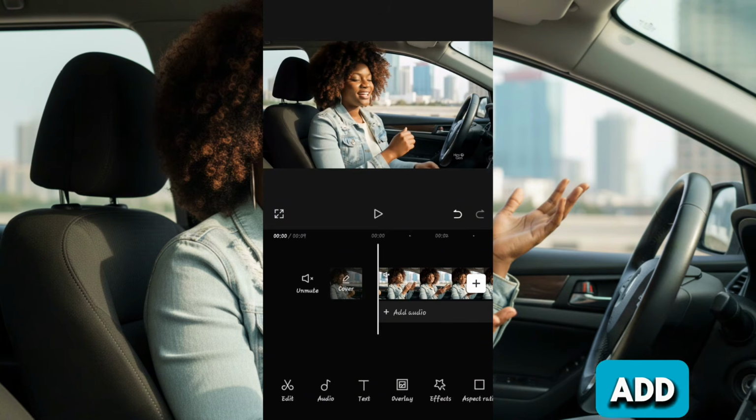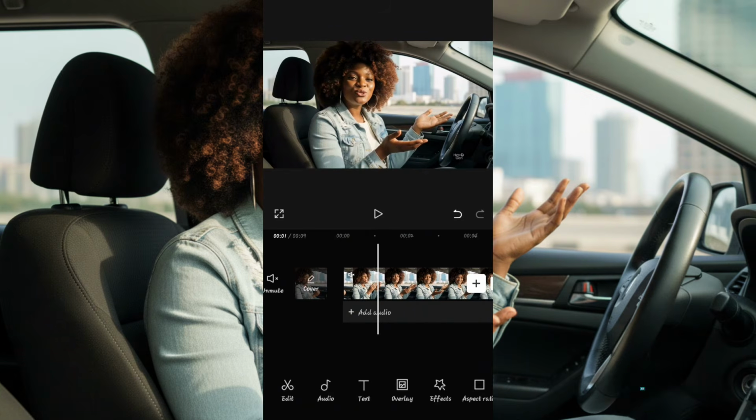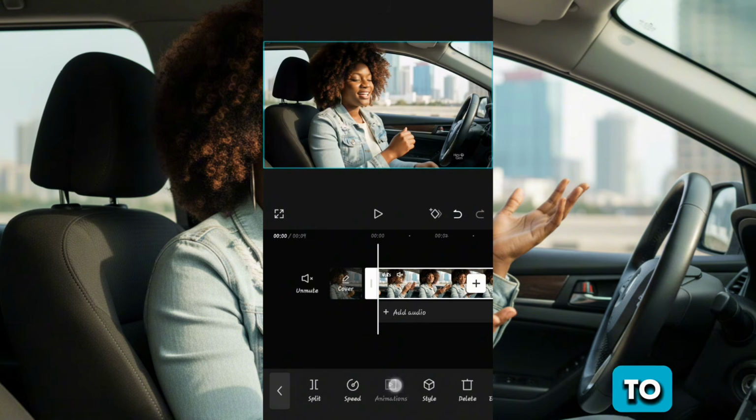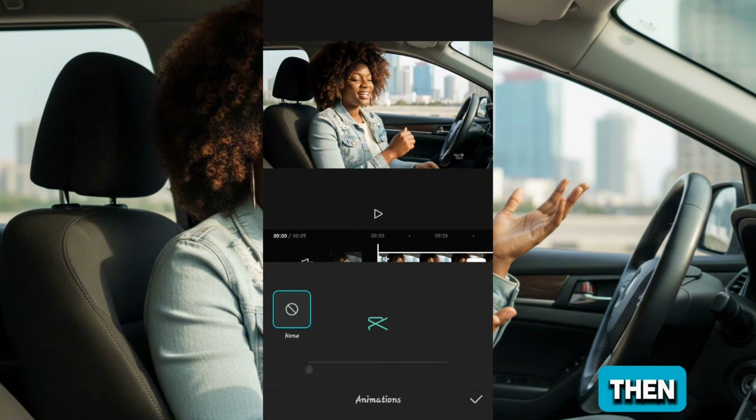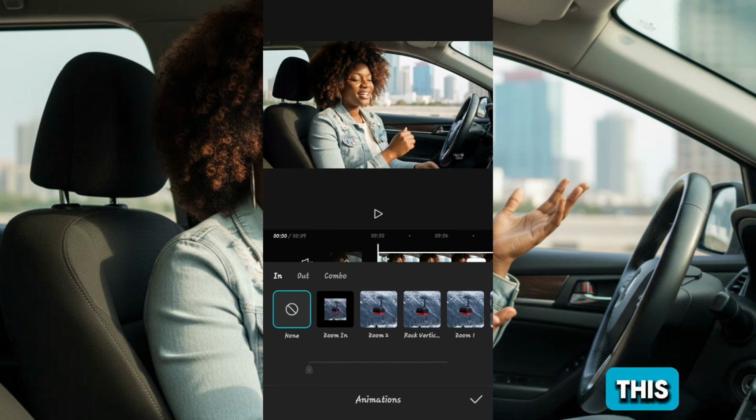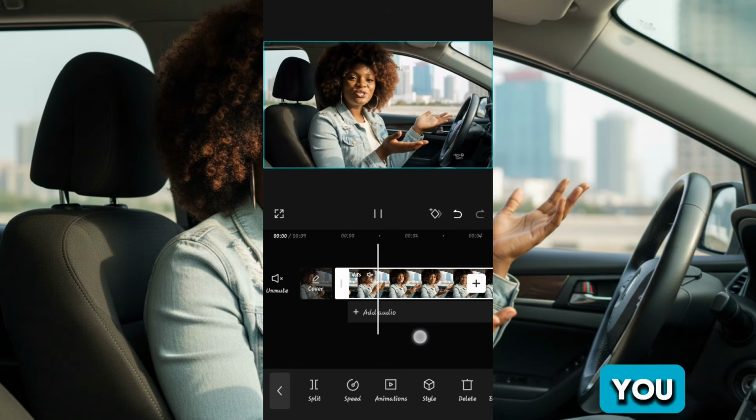Then you can decide to add animation at the beginning of the video, the way you want this video to come out. If you just click on it and go to animation, then you can pick whichever animation that you want. We have so many here. Let's say we want to use this zoom, this first one. Do you see that?